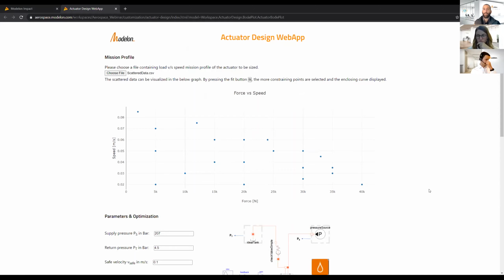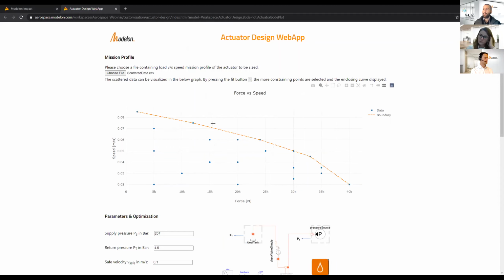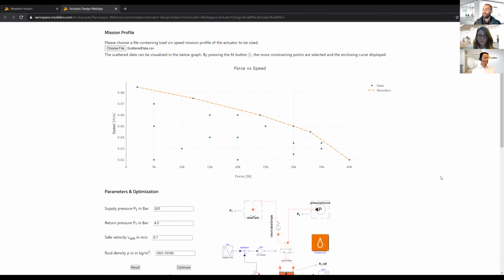So the first thing that we want to do here is to apply a level of engineering, which is to actually remove the points that are not sizing for sure. So you see this one, for example, requires less speed than this one for the same amount of force, so we can remove it. And basically when I click on fit here, this is what happens. There is this type of logic applied that we put in this scripting. So we actually keep only the points that are relevant for us.